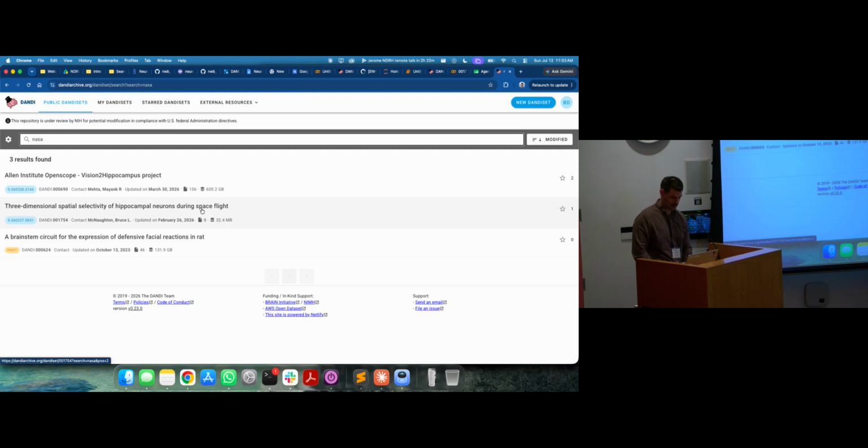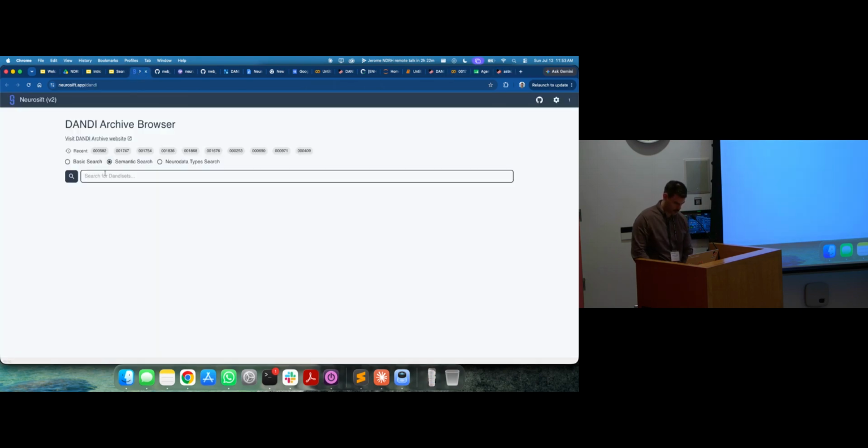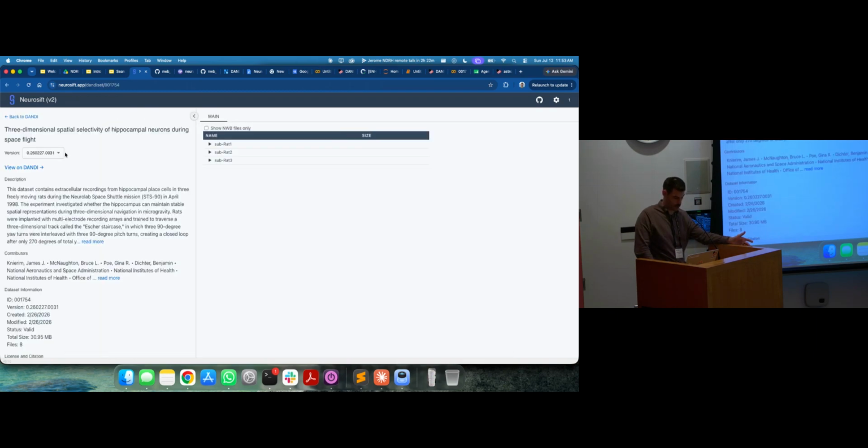Okay, but let's just say I didn't know it was NASA and I type astronaut. That's not going to come up because the word astronaut just didn't appear anywhere in the metadata of that data set. But if I go over here to semantic search and I type astronaut, here we go. 3-dimensional spatial selectivity of hippocampal neurons during spaceflight, and it talks about the space shuttle and it talks about NASA, but it never says the word astronaut. So this is another way to do search.